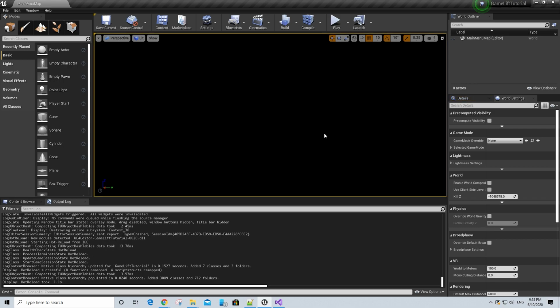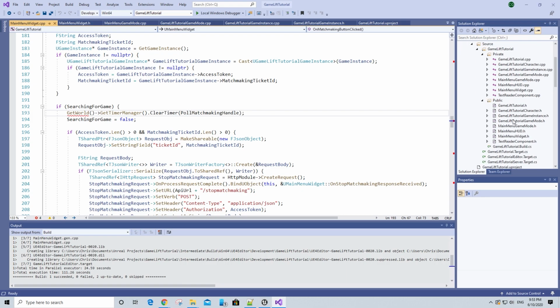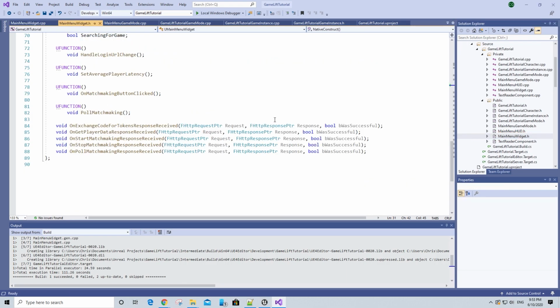Okay, so I know you guys are dying to test multiple clients, but there are still a few minor things that we have to add to our code. So first, it is recommended to clear out your timers when you are not using them. So let's go to Visual Studio, specifically the main menu widget header file. In the main menu widget, we have a lot of timer functions that should not be executed when the widget is gone, whether we quit out of the game or leave the main menu map to go to the third-person example map on the server.